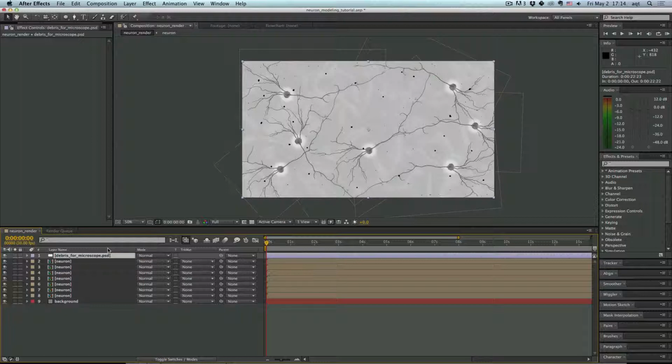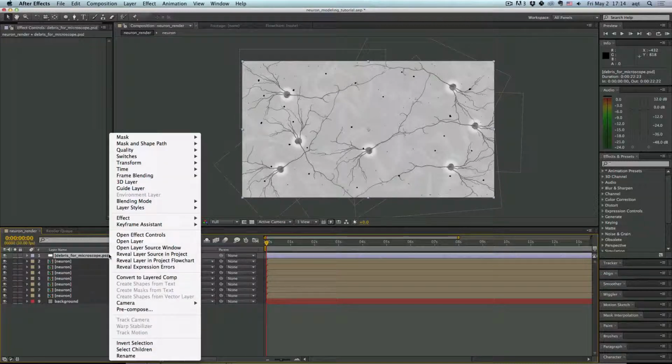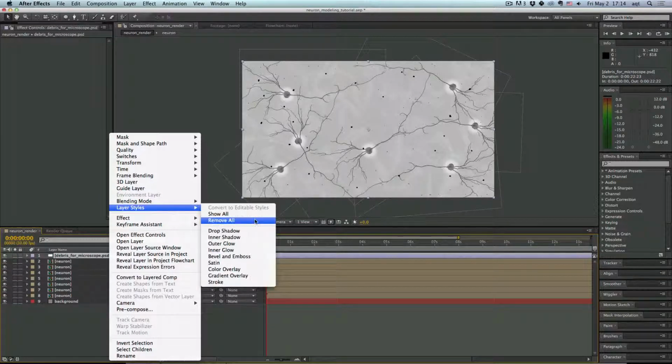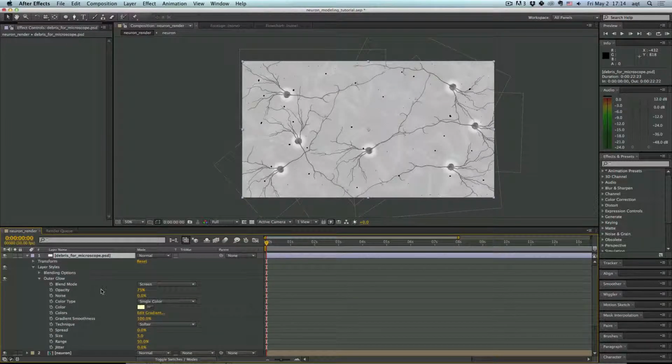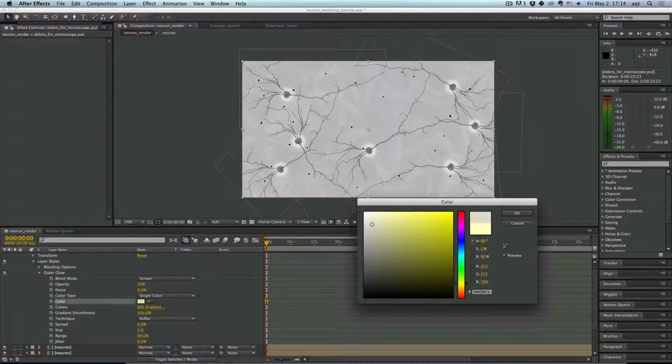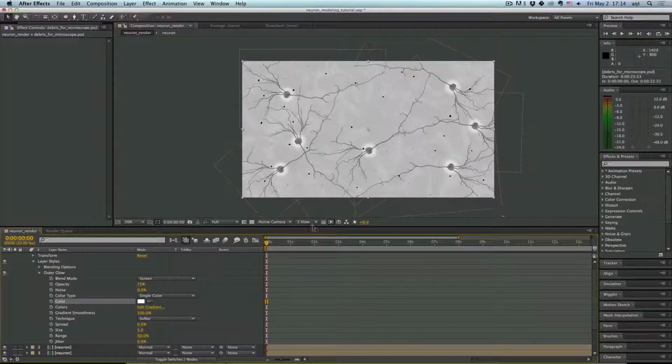Okay, let's go back to our debris layer styles. Let's go to Outer Glow. A lot of this is pretty much just playing with the layer style, adding outer glow and inner glow, and throwing some noise here and there.